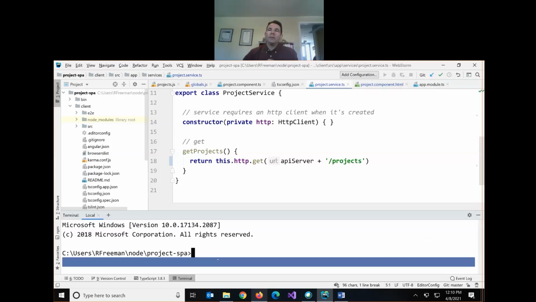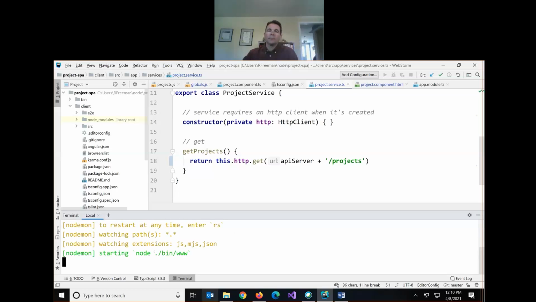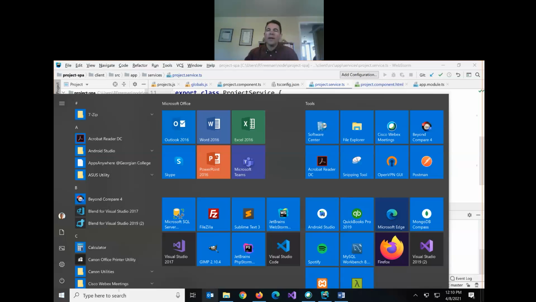You'll want to open up your code editor, WebStorm, Visual Studio Code, whatever you're using. We need to start both the backend server as well as our Angular client, so I'm going to need two terminal windows for this. Inside of WebStorm, in my root, I'm going to use NodeMon to launch the API server. And then I'm going to open a second command prompt.